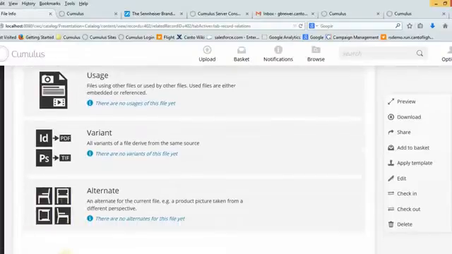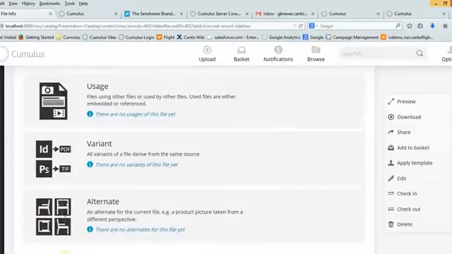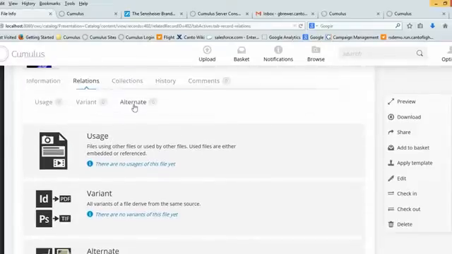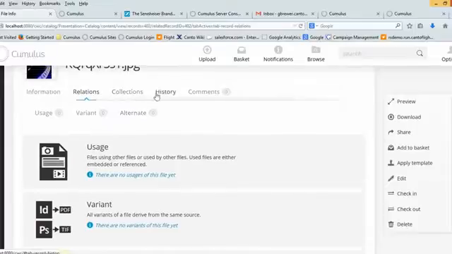I can select the master file, then assign a variant, so these files can all be derived from the same source. With alternates, let's say I'm at a photo shoot and I'm taking a picture of a model. I have a frontal view, profile left, profile right. I can group those different perspectives together by assigning an alternate, so again I can find and locate these with just one click.